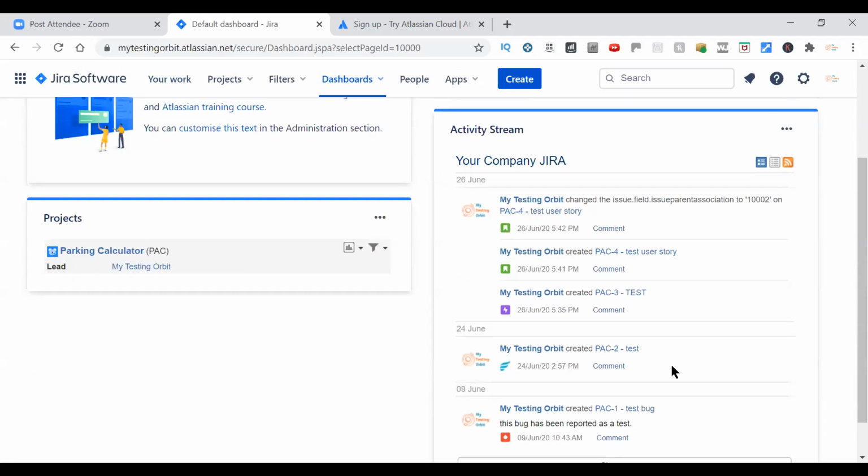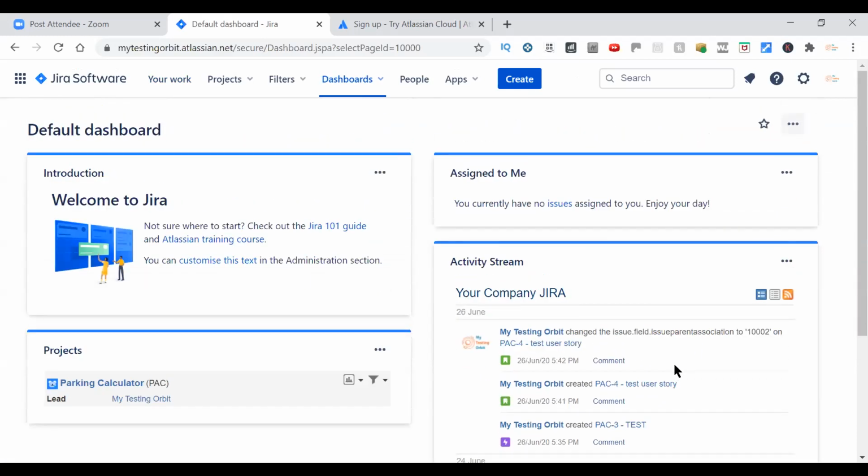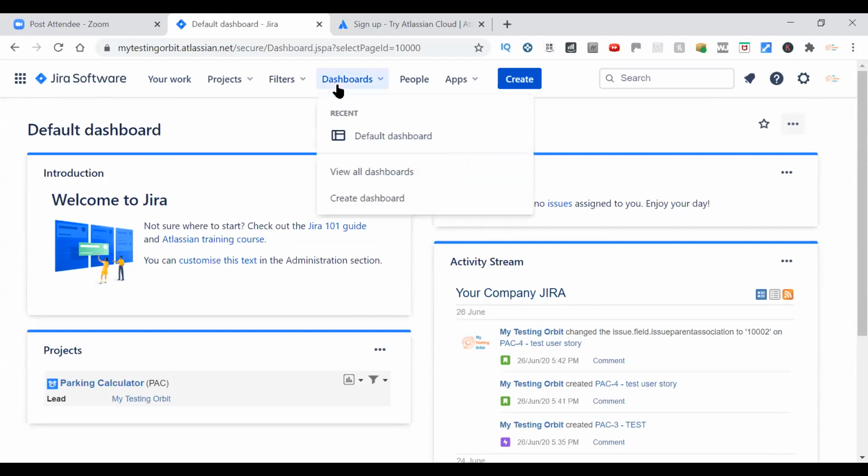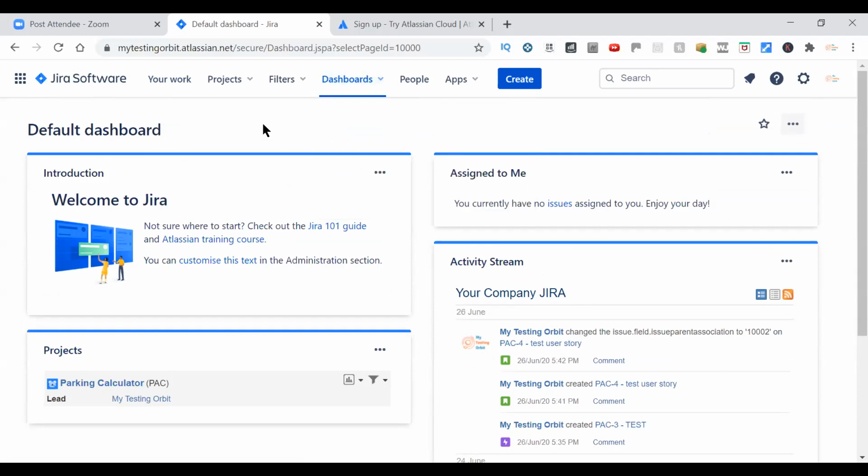But this is the default dashboard and we can customize it the way we want. So this will be our default dashboard. We are not creating another one yet, but I just want to show you that there can be multiple dashboards and you can also create your own dashboard as well. Okay, so the next one I want to show is projects.